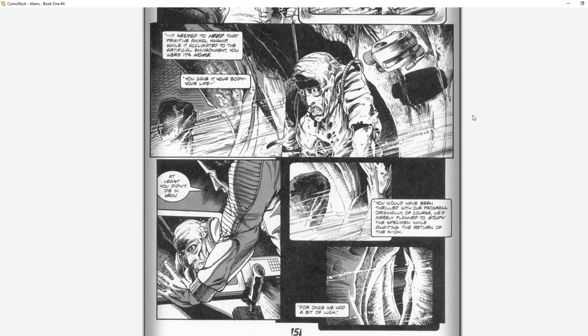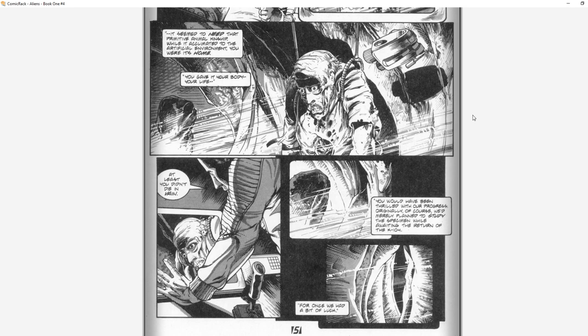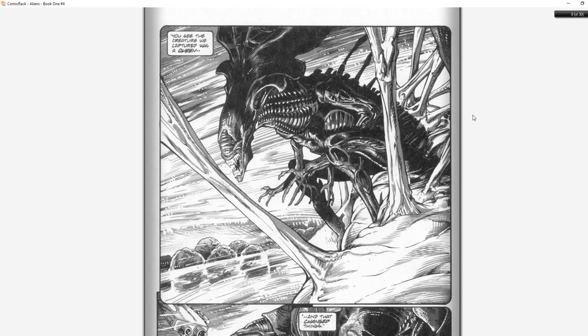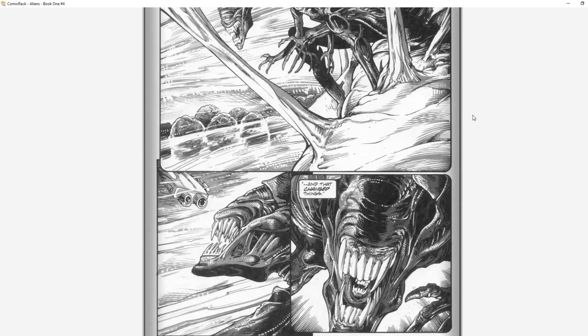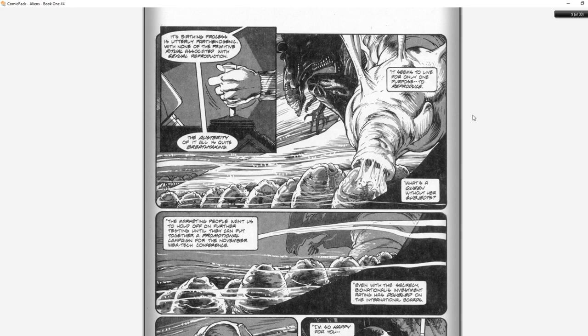Originally, of course, we'd merely planned to study the specimen while awaiting the return of the K-104. For once, we had a bit of luck. You see, the creature we captured was a queen. And that changed things. Its birthing process is utterly parthenogenic, with none of the primitive ritual associated with sexual reproduction. The austerity of it all is quite breathtaking. It seems to live for only one purpose, to reproduce. What's a queen without her subjects?